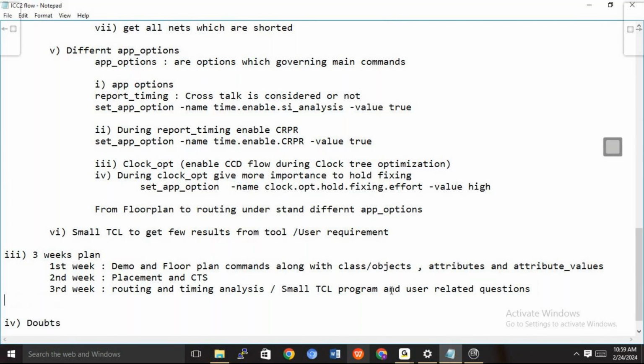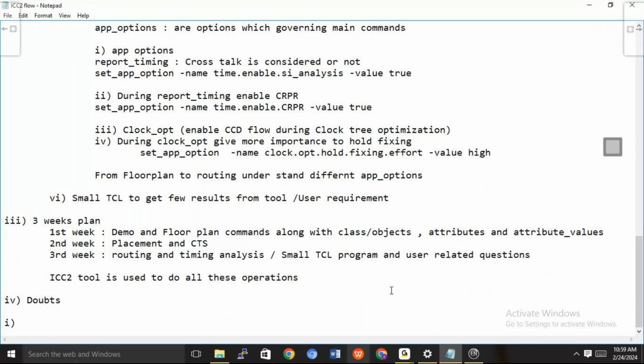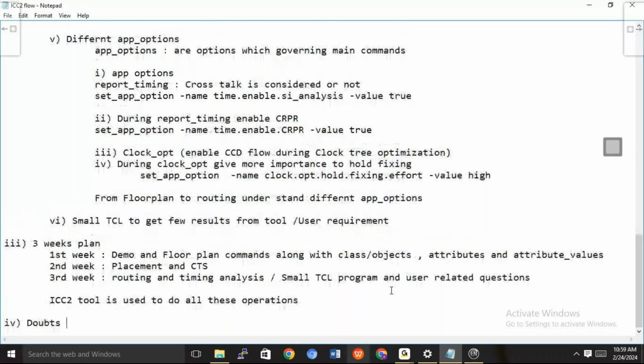And everything is done on the tool. The ICC2 tool is used, not like working in Notepad. ICC2 tool is used to do all these operations. It's a tool oriented course. So now you can ask me if you have any doubts in this.